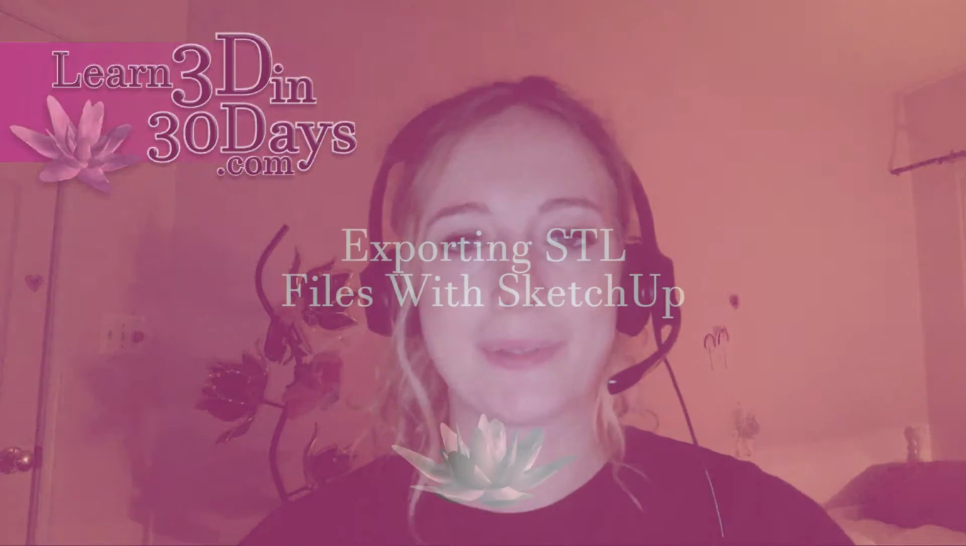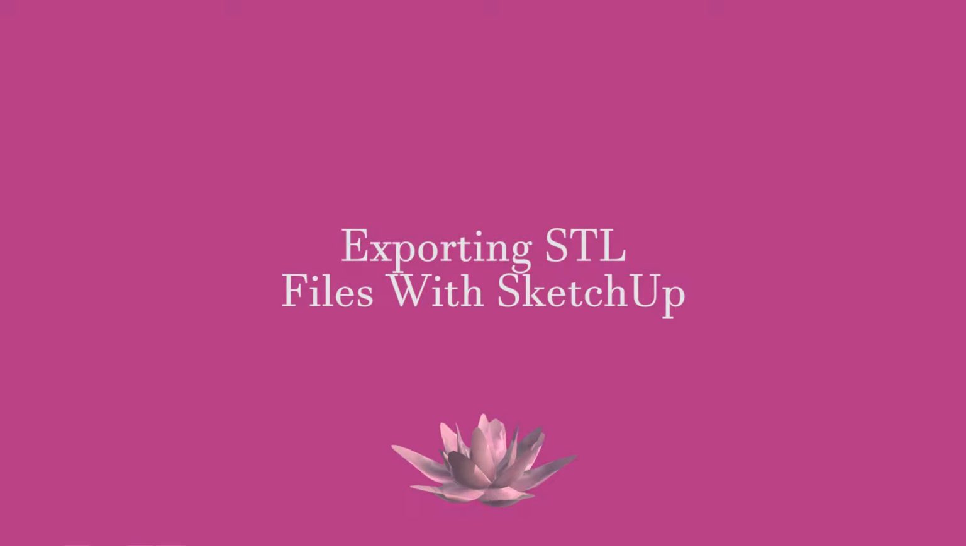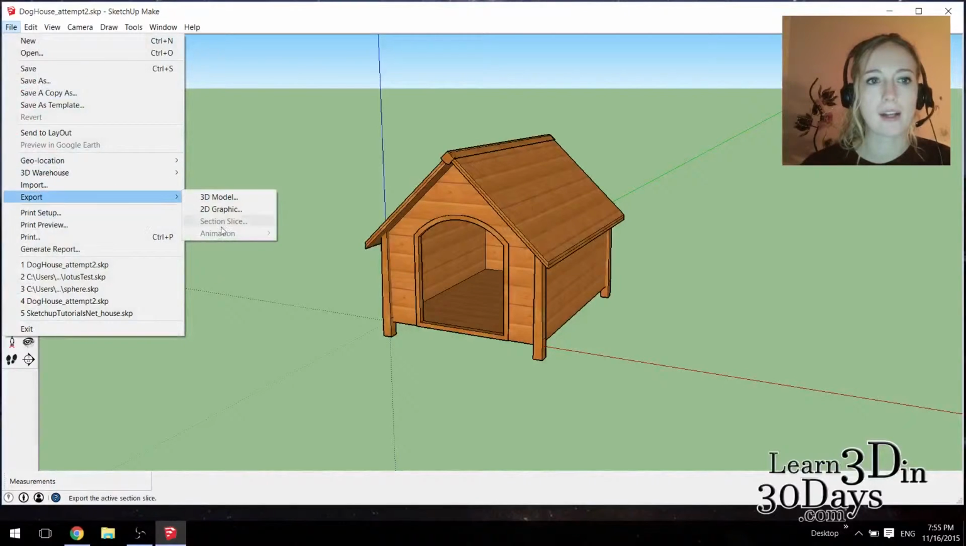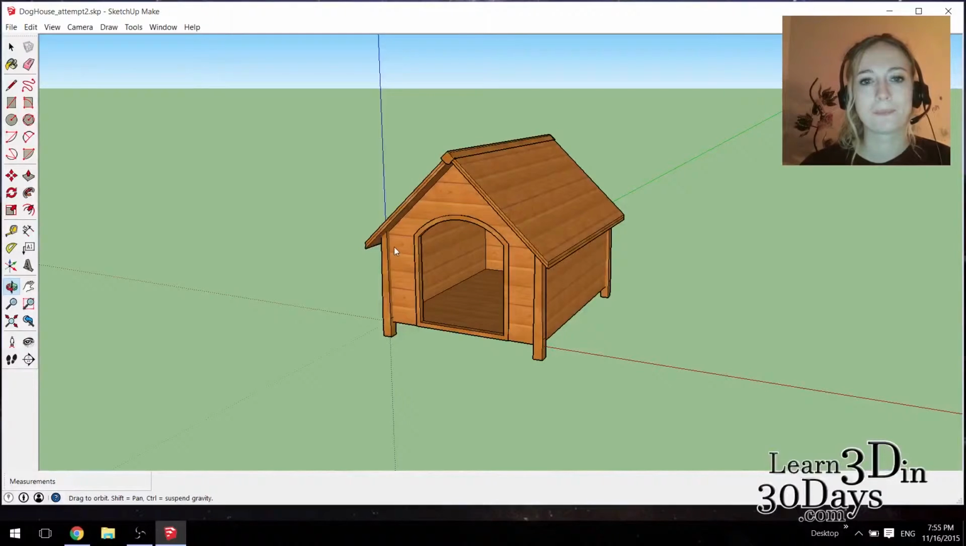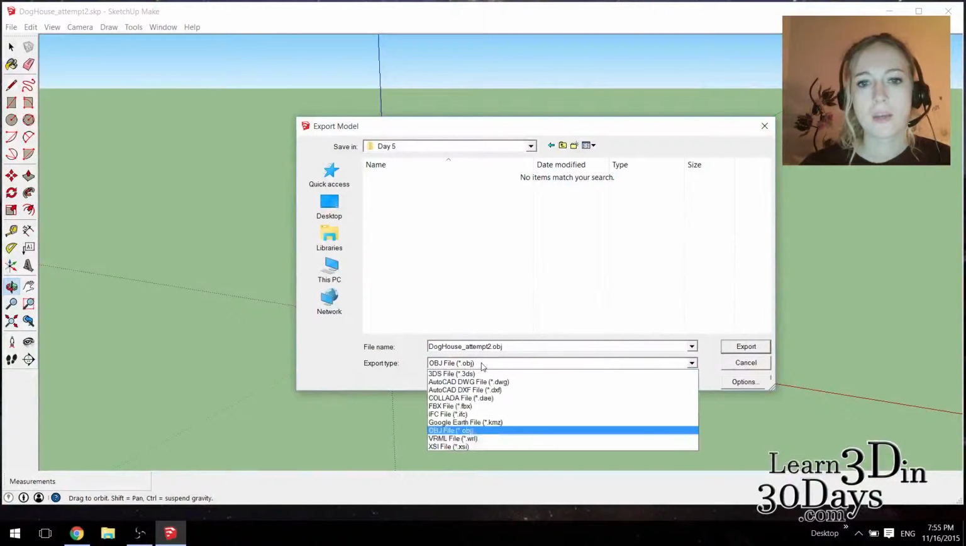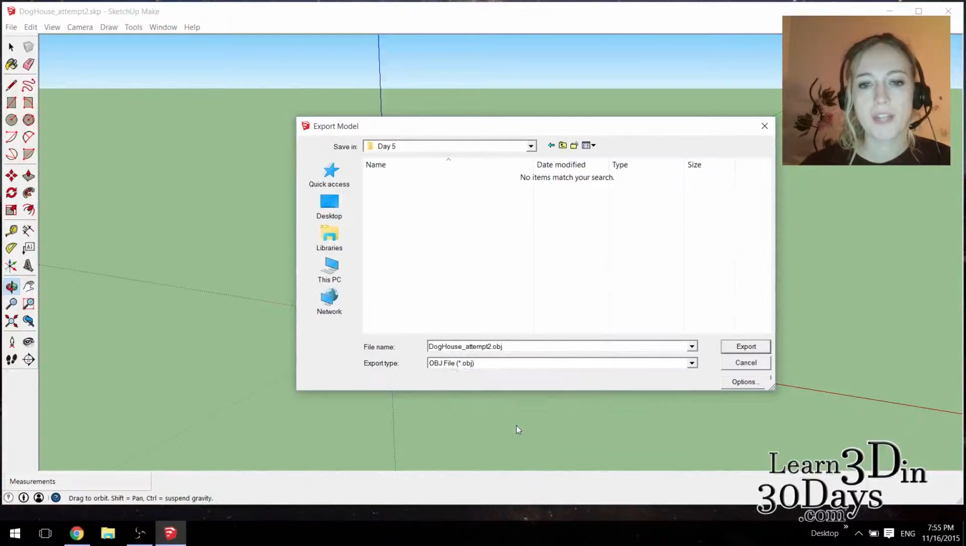So first, let's load up SketchUp and open our doghouse file. Cubify will allow us to import a number of different kinds of file types, some of which can be exported directly from SketchUp by going to File, Export, 3D Model. Some of these are the OBJ, 3DS, and WRL. We're going to save this one as an OBJ.